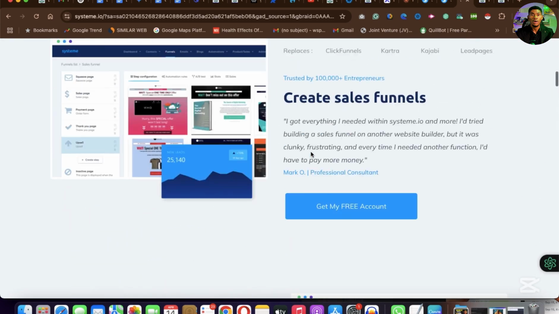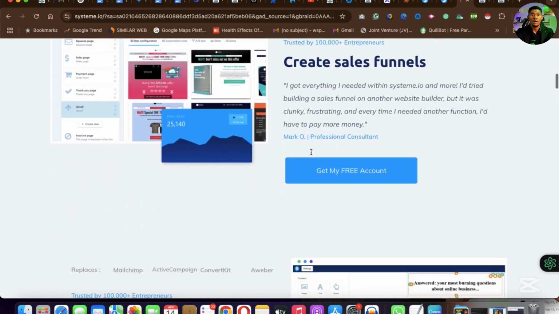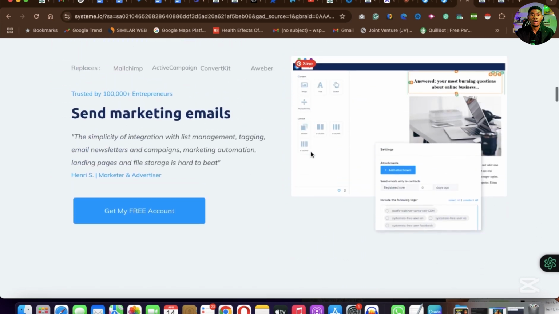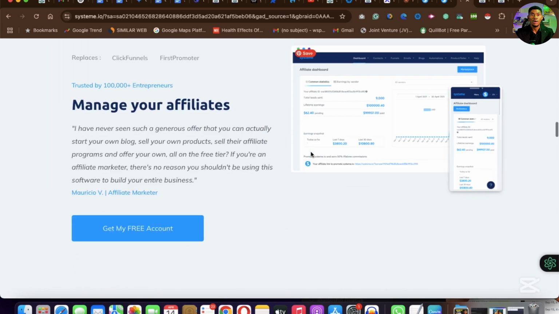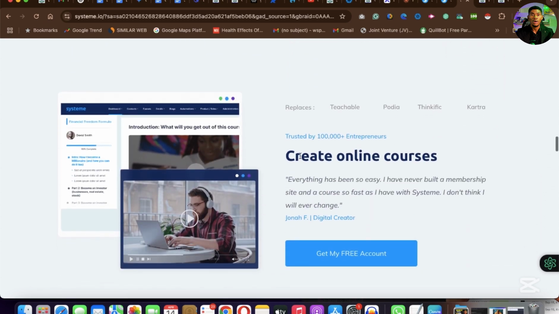You can create a sales funnel with this stuff. You can send your emails. You can build websites. You can do a lot with this particular platform. But today, we want to create a landing page that you can use to promote and sell your product.